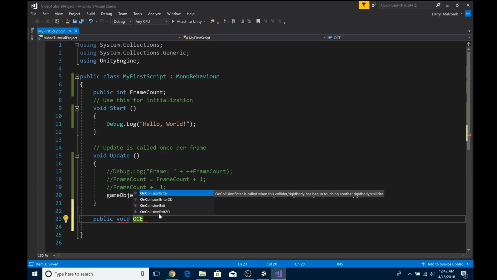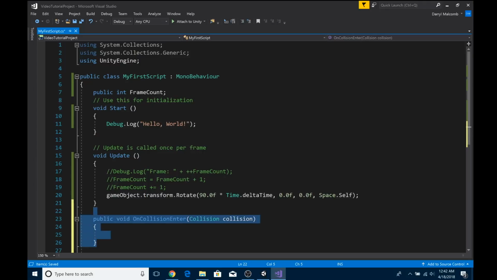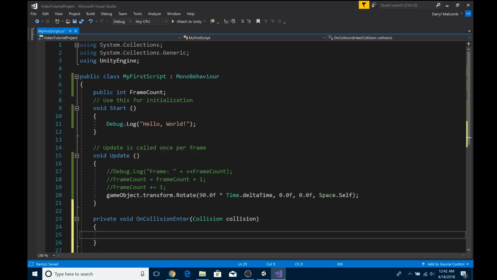All right, so I'm going to hit tab, and when I did that, it filled this whole thing out for us. Technically, if you're really brave, you could just type OCE in all caps and let it finish that out. You can do that as well. So what is this? This is another function. This one's very specific. When something initially collides with our object, it's going to run this, and it's going to give us information about what happened here in collision. So right now I'm going to have it print something out.